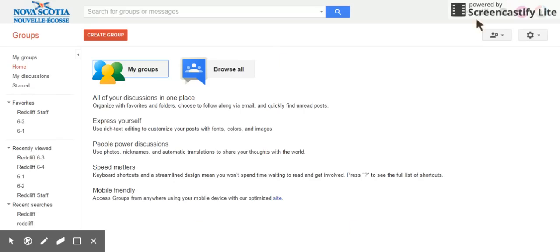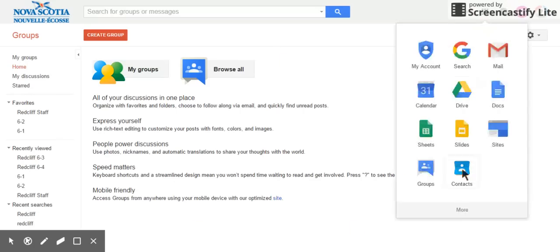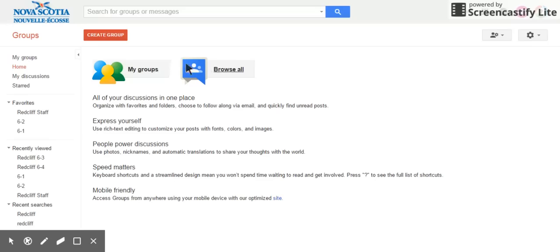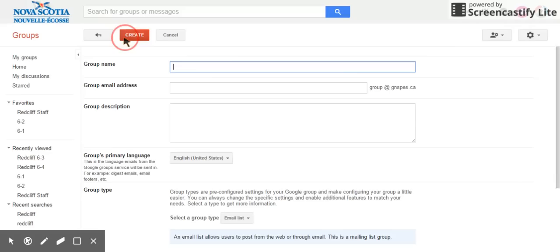So I'm in groups. If you want to get there, you just go to your little grid up here, and there's this button here with the 2 faces in it. It says groups. And when you get there, it'll look like this, and there's a lot of features in here that you probably will never really need to touch. But very simply, if you want to make a group, you're going to click the red button, and it's create group, and you're going to give your group a name.